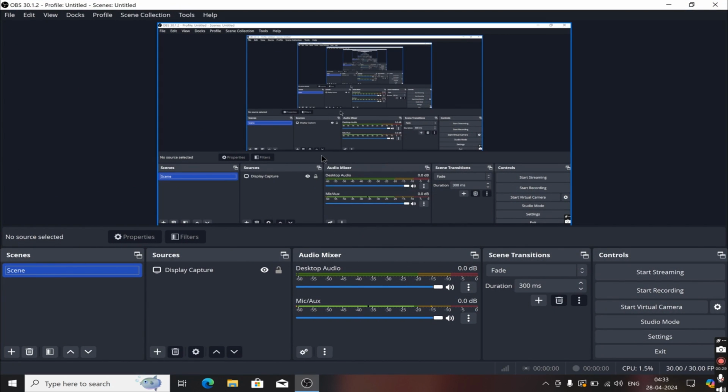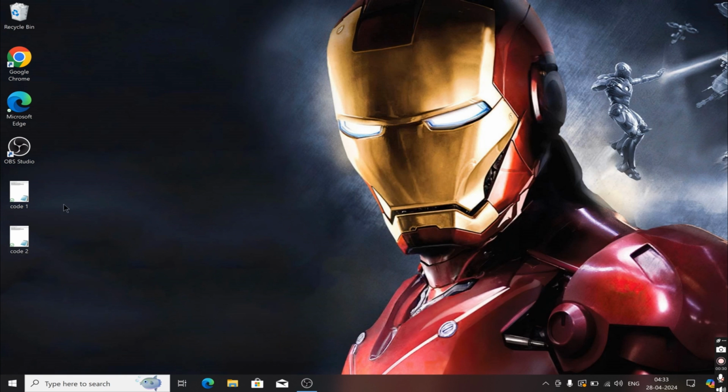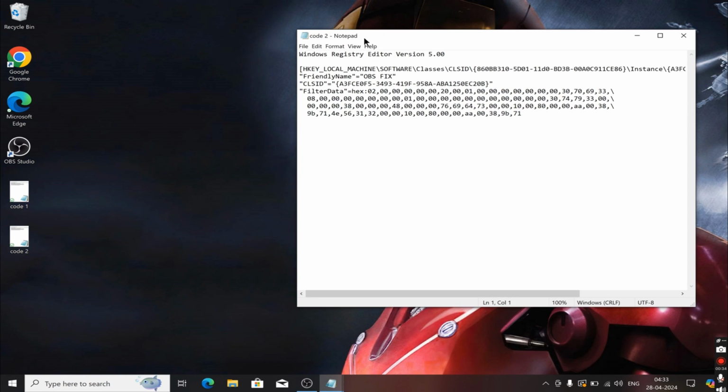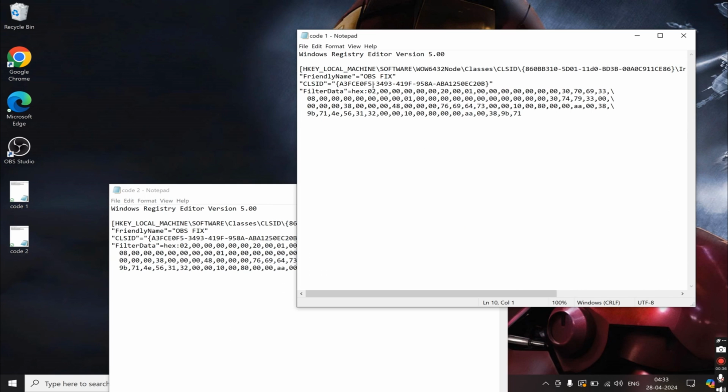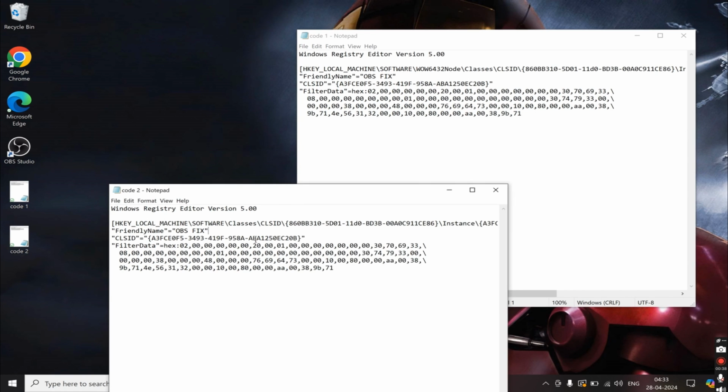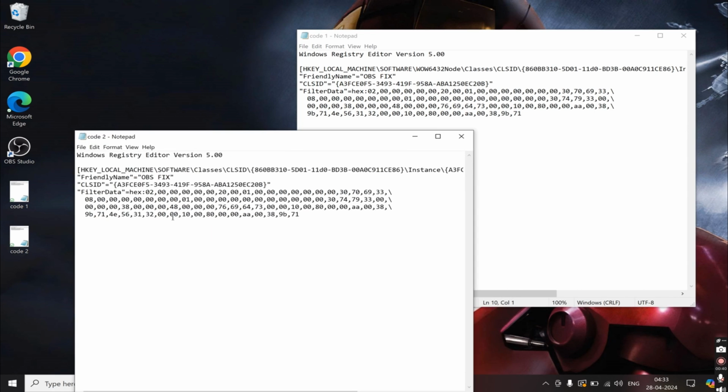Once OBS is open, open two notepads and paste the codes provided in the description. Code 1 is pasted in this text document, and code 2 is pasted in another text document. Save both files as registry editors.